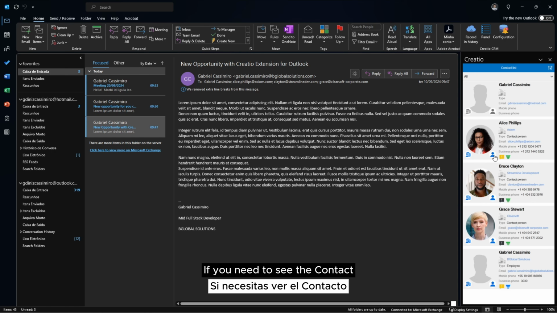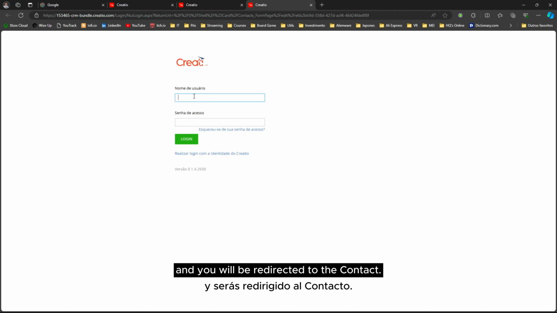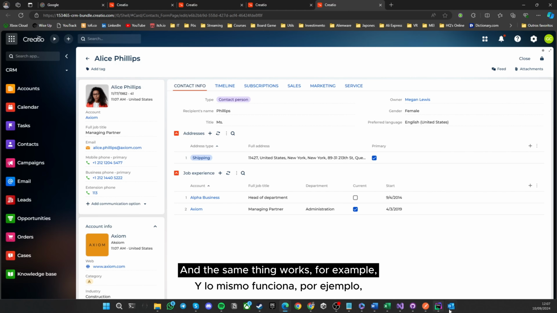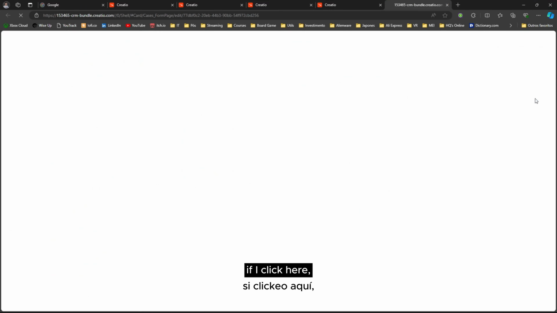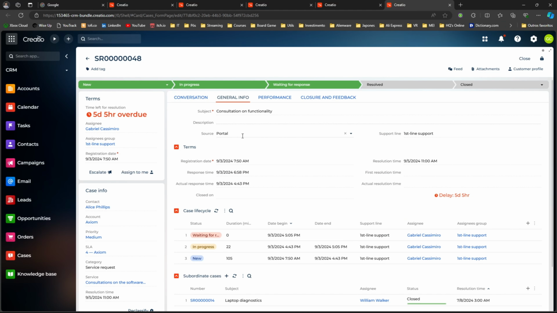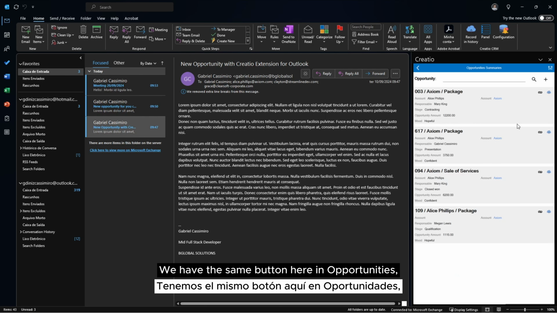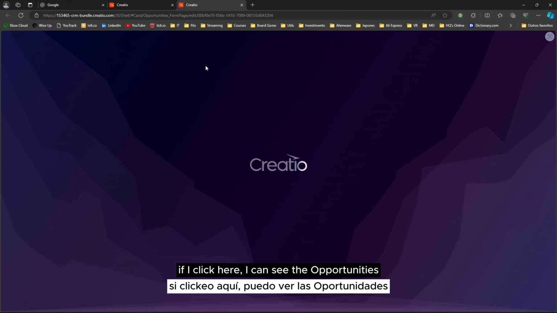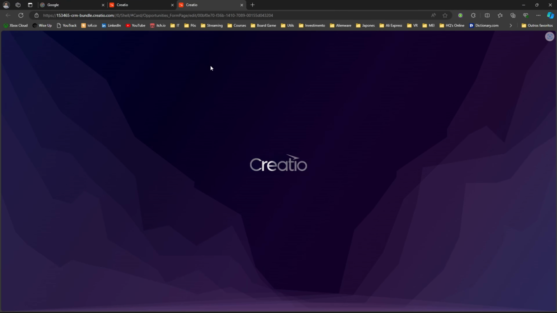If you need to see the contact directly in CREATIO, you just click on this button and you will be redirected to the contact. The same thing works, for example, if I click here, I can see the cases in more detail. We have the same button here in opportunities. If I click here, I can see the opportunities directly in CREATIO.